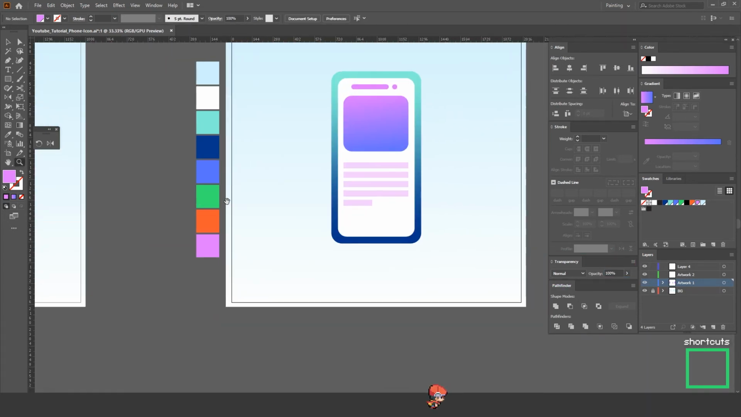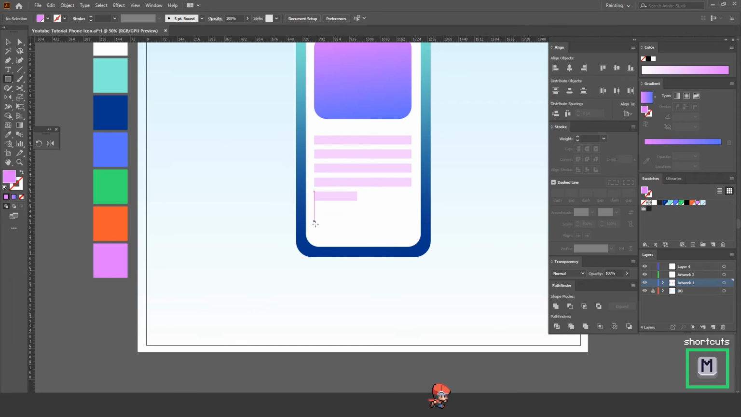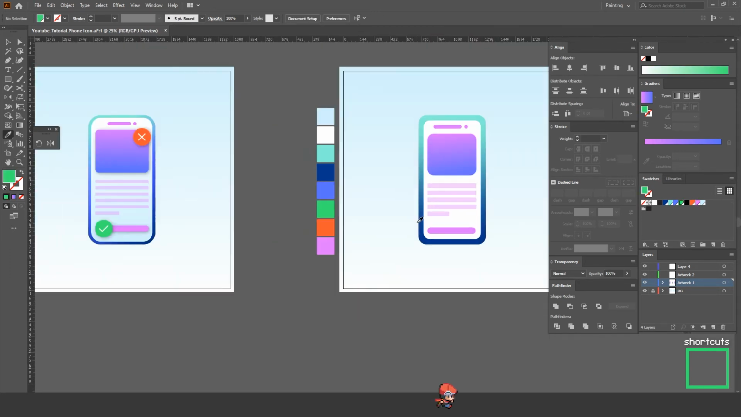And let's create the other part, so it's a little bit bigger. Press M on your keyboard and round the corners. Okay, so let's create the buttons. So we're gonna start with the green one, the check mark.